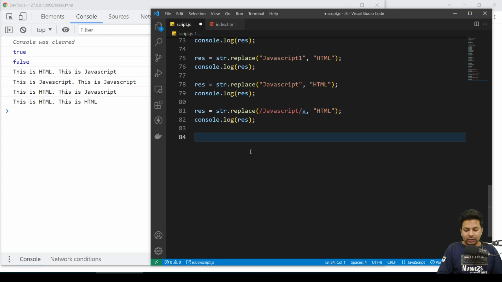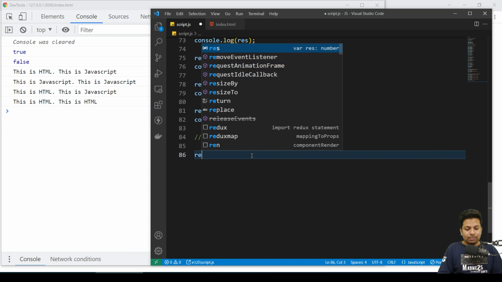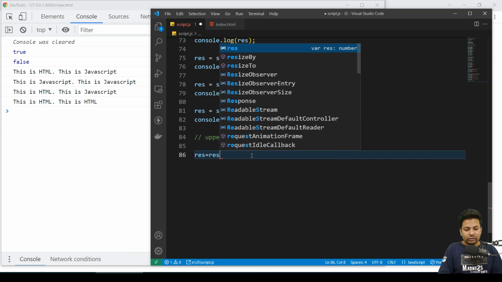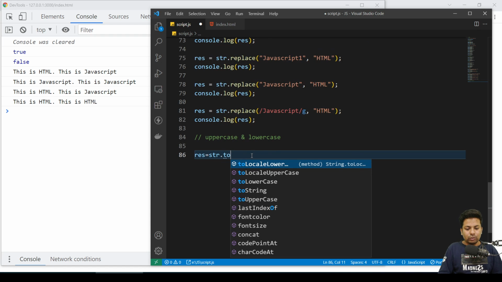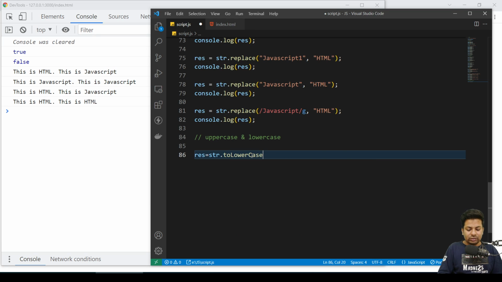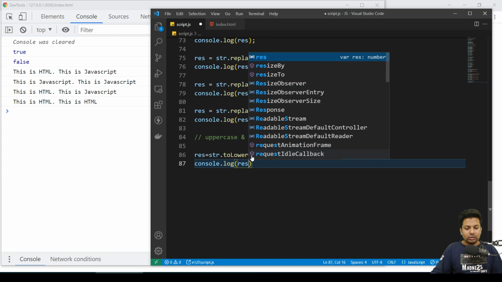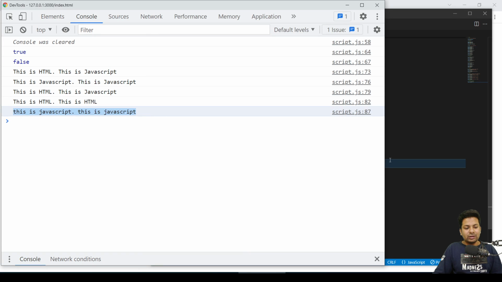Now we'll see uppercase and lowercase. So if you want to change something to upper and lower case, so if I say str.toLowerCase, console.log result, see everything got in lowercase. JavaScript was capitalized, but it's got in lowercase.